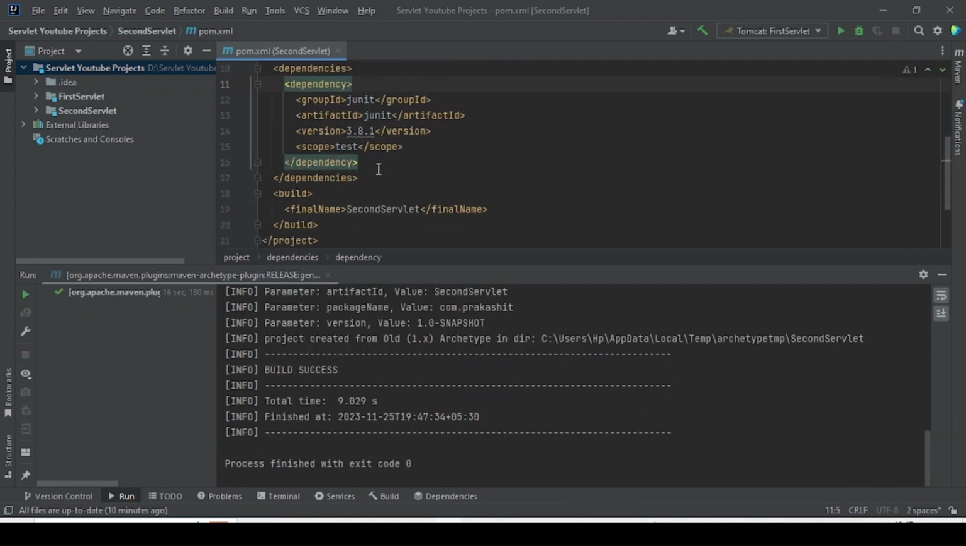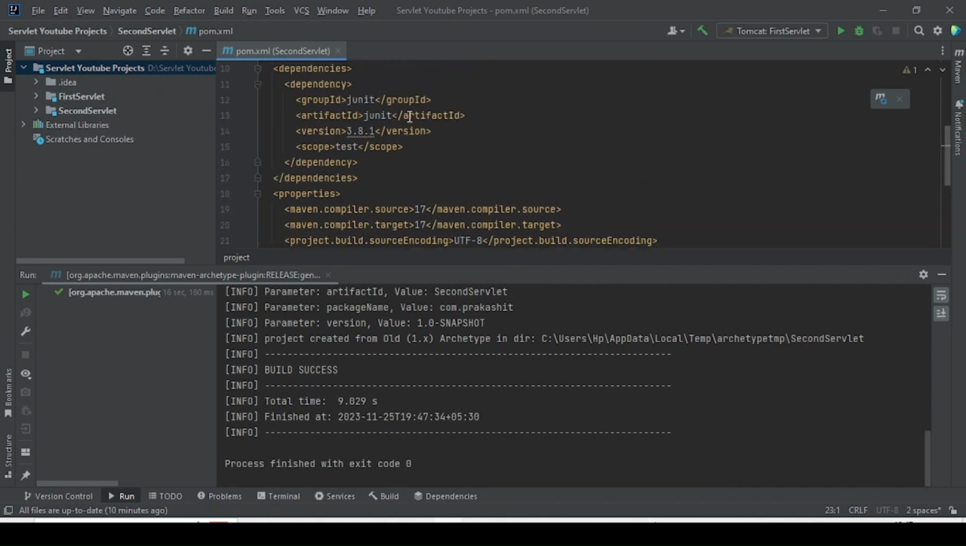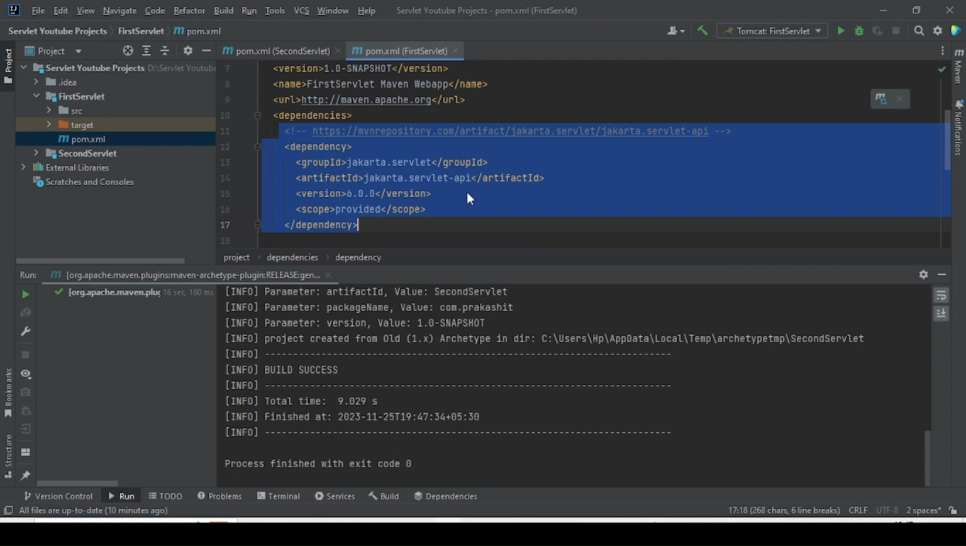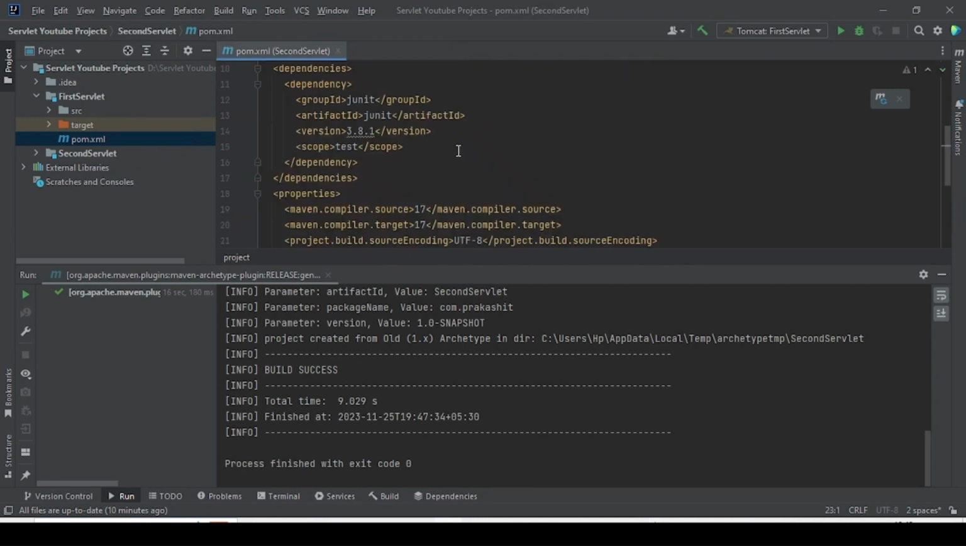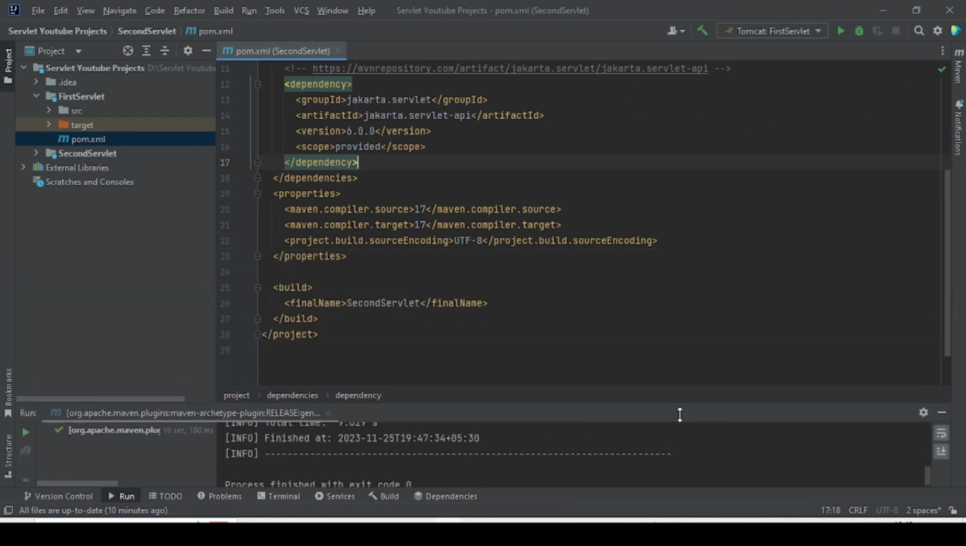I'm choosing Java 17. Let me copy that Maven compiler, and we are using Jakarta servlet, right? So I can copy the Jakarta dependency from the first servlet we have developed. We are using the latest 6.0. Here we can paste the dependency, and we can reload this. Okay, so POM is fine.